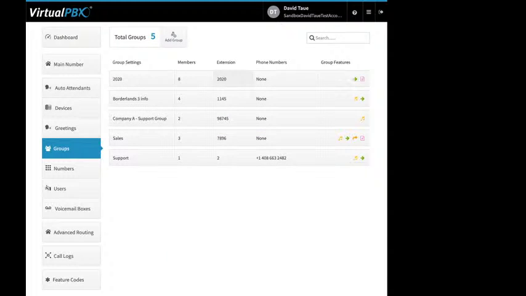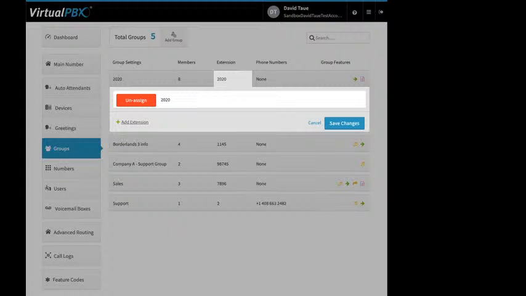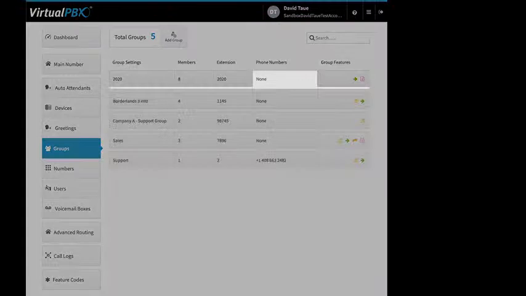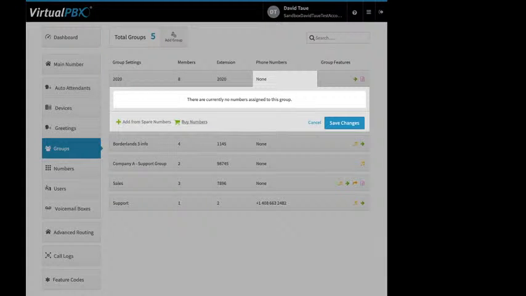All right, groups can have extension numbers. You can add additional extension numbers if you want them to. This is so your staff members can transfer calls to other groups. Groups can also have their own phone number. Right, you can add from spare or buy new.